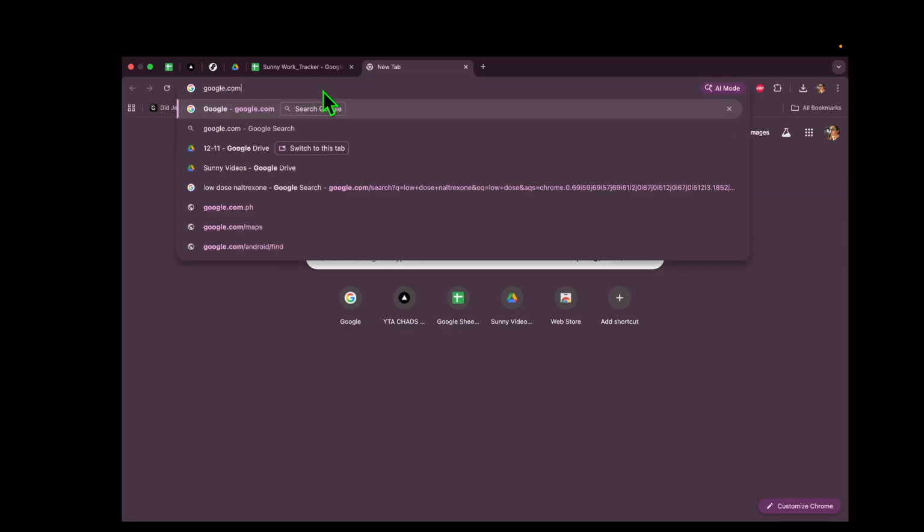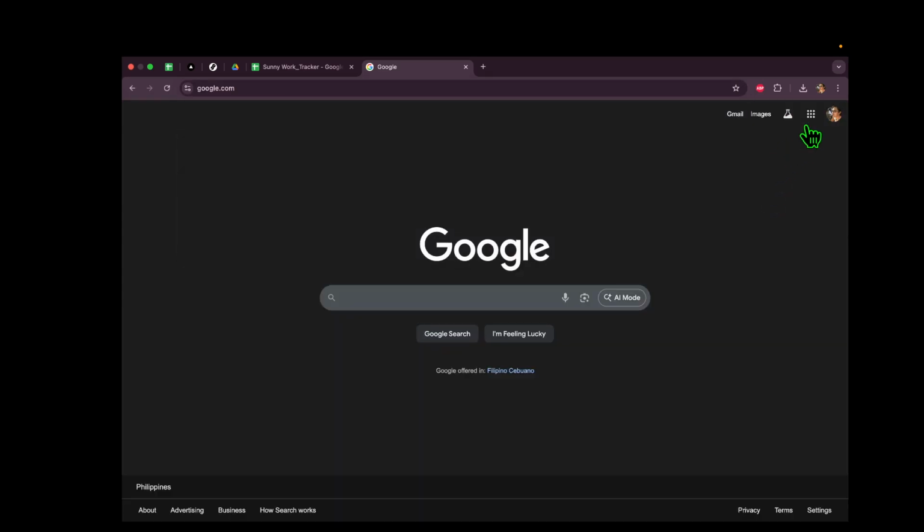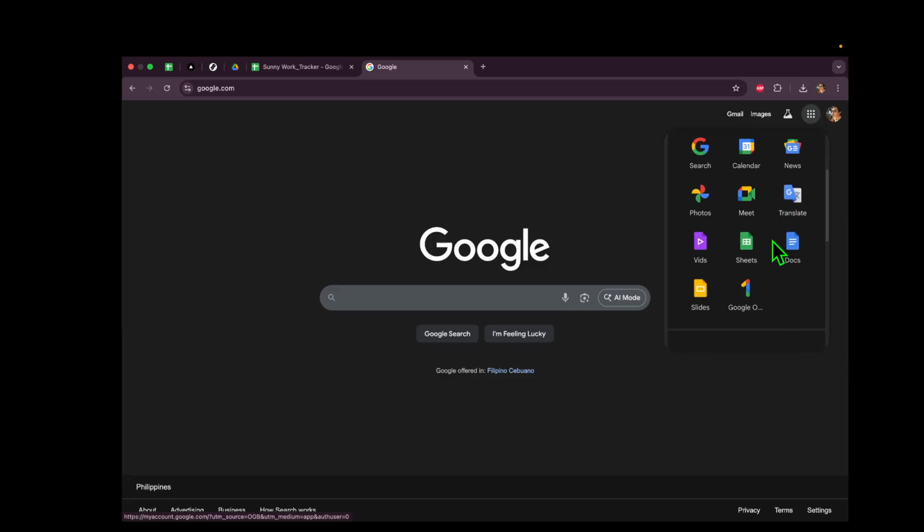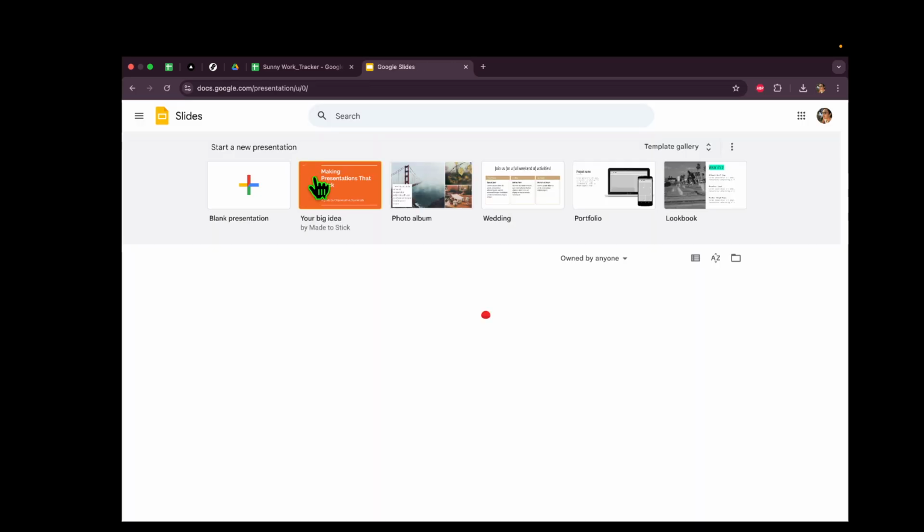Start by opening your web browser and heading to Google's homepage. From there, open the Google Apps menu, the small grid icon, and choose Slides. This takes you straight into Google's presentation tool. If you already have a project you're working on, open it. If not, choose a blank presentation so you can practice on a fresh canvas without distractions.